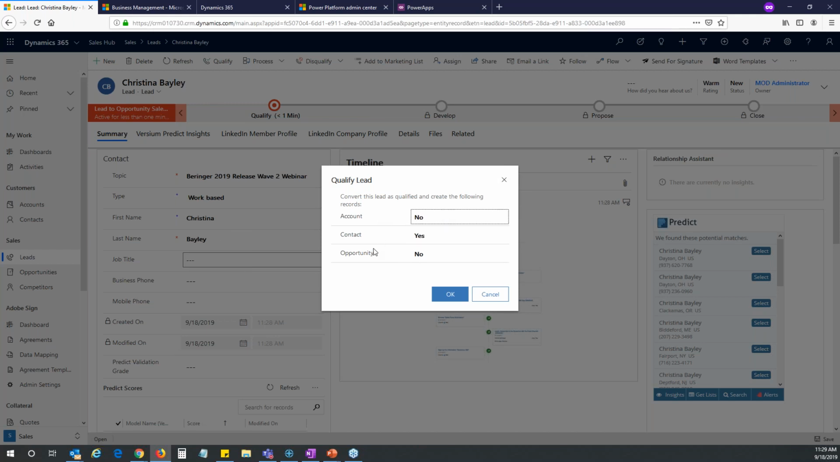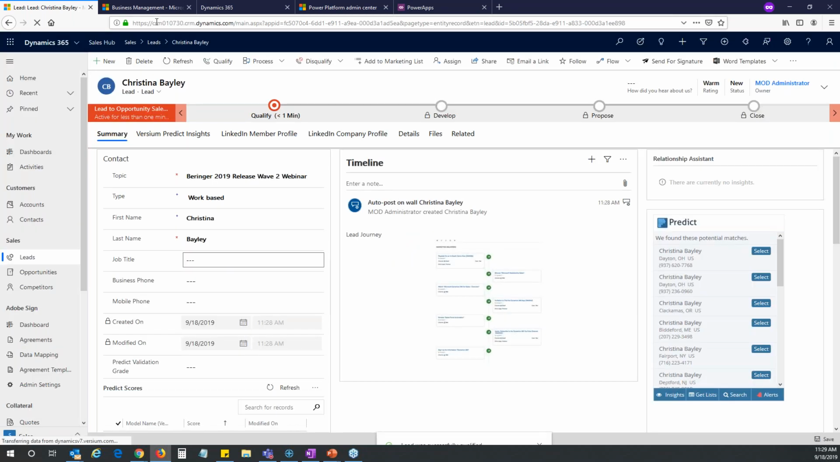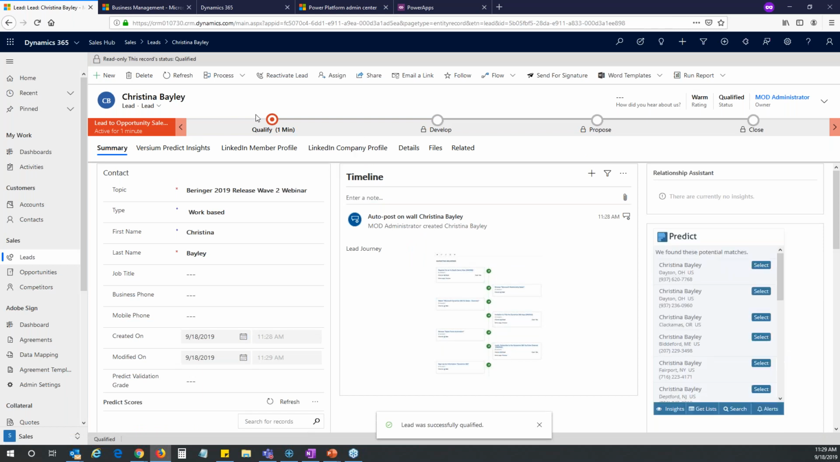So maybe I just want to qualify it as a contact. I don't want to qualify it as an account. So I have the ability to toggle these and select which record types I want to create. If all I want to do is create a contact, I can just select contact and then say okay, and it's going to qualify my lead and create that contact record for me. Again, read-only, and it's read-only because the record status is qualified. So it tells me right up here.